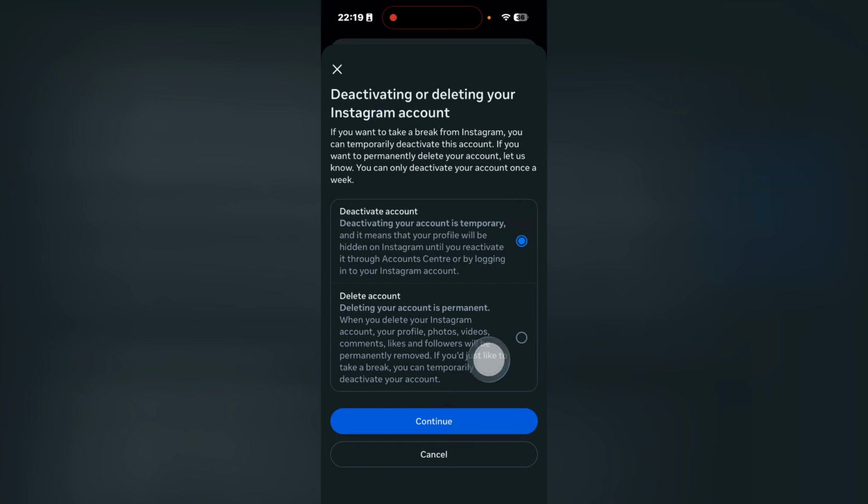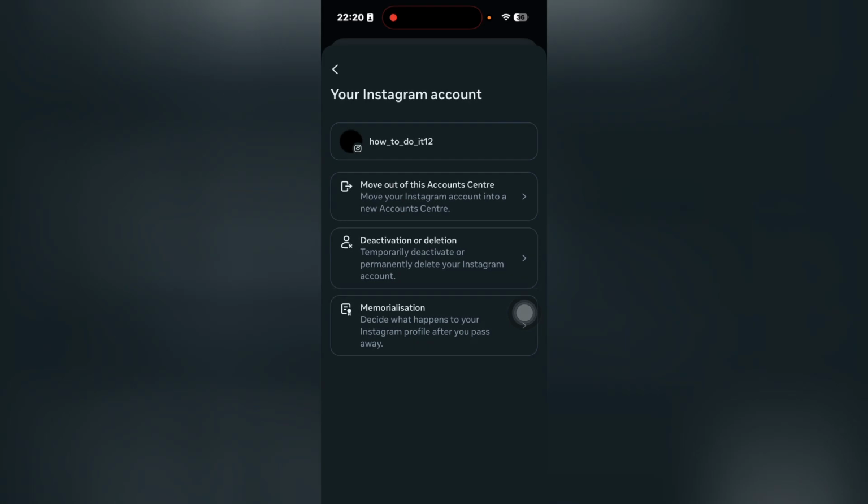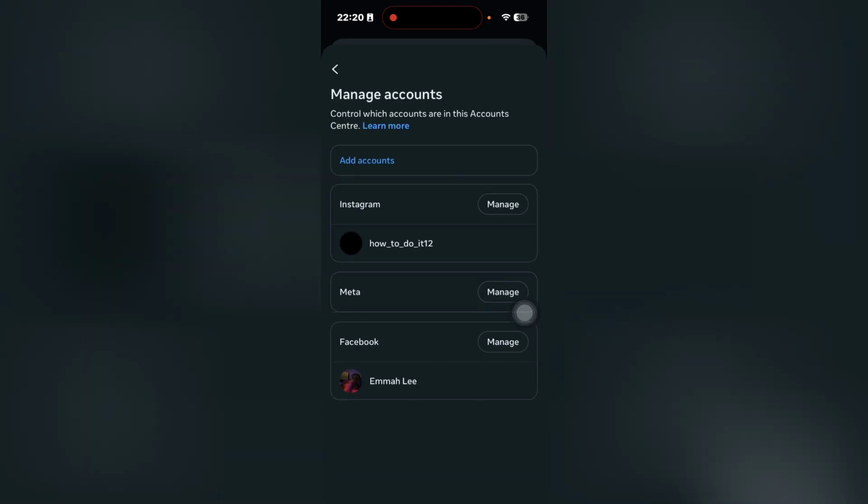So you can simply click on continue, type down the reason why you're leaving Instagram, and type down your password, and you're good to go. So that is basically how you can deactivate or delete your Instagram account.